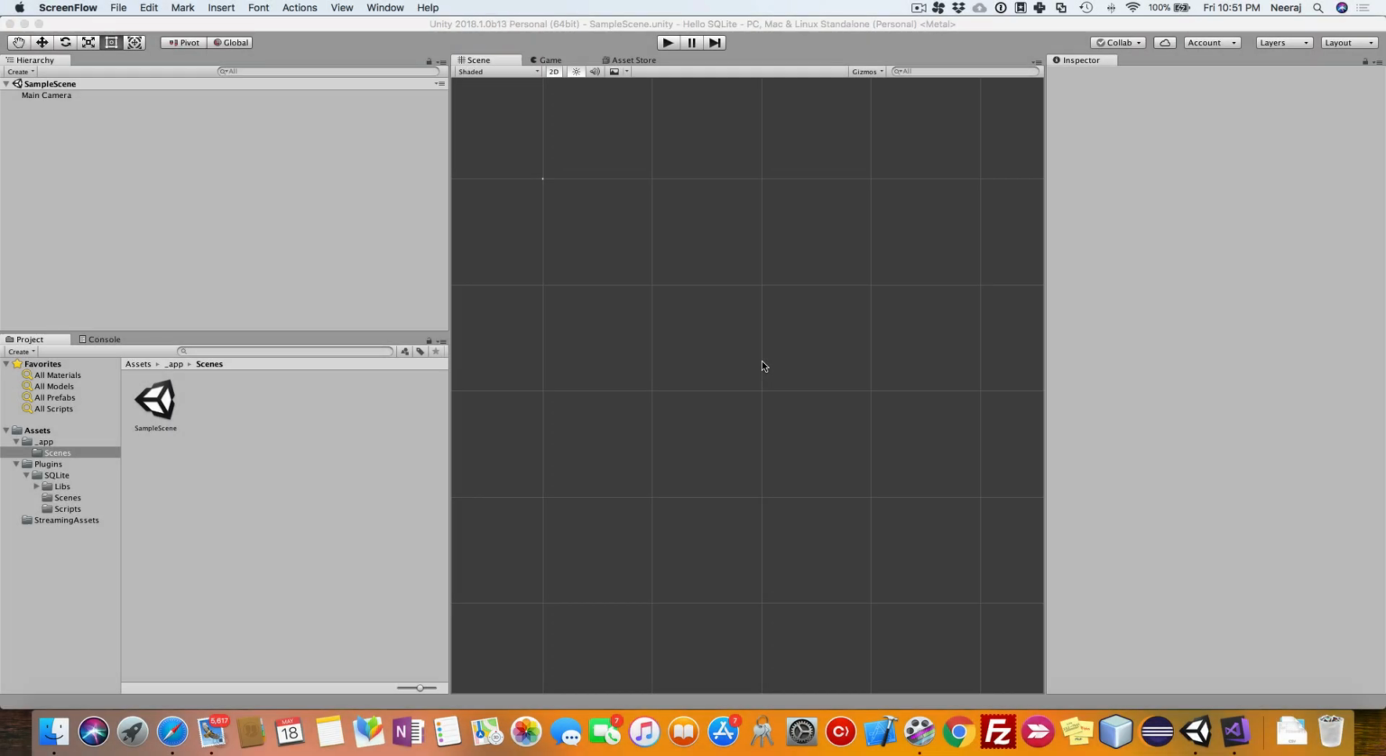In this session, we are going to create a small app in which we are going to test all the features of the plugin which we have added for the SQLite support. So let's get started. So we'll need a scene where we can provide some buttons to interact with the SQLite database.